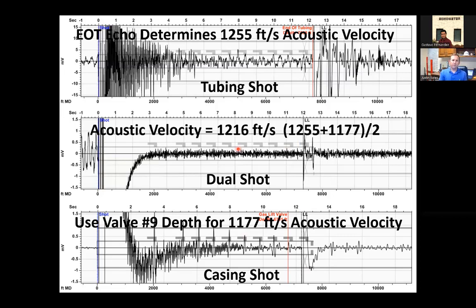Now, with that being said, if you study this acoustic trace, you can see that you really don't see much communication. However, you do see a reflection that correlates to the liquid level that's in the casing annulus, and you also see an upkick that correlates to the end of the tubing. And so in the dual shot, you can actually see both past the tubing and the casing. And so here we can see a liquid level in the casing as well as an upkick from the end of the tubing in the dual shot.